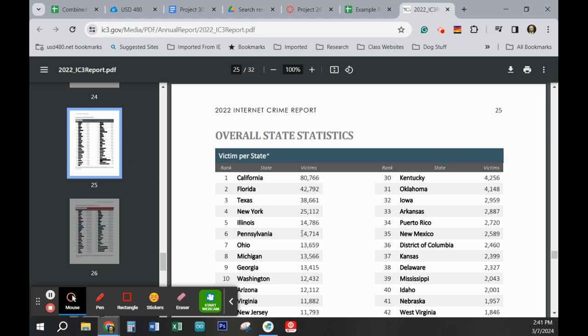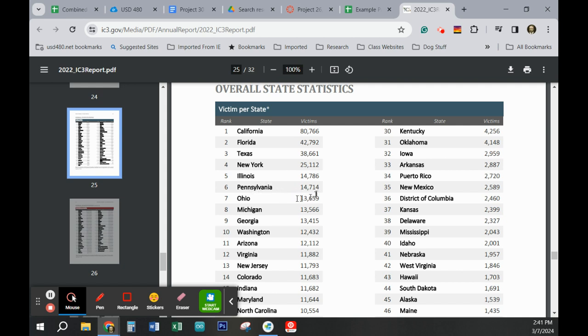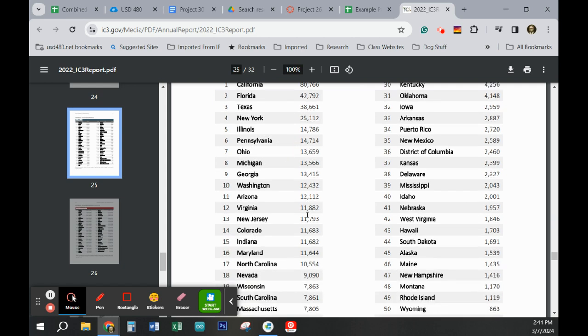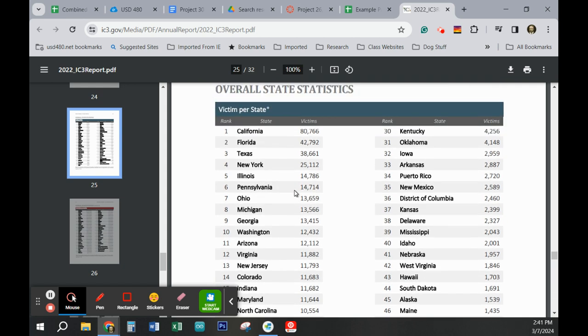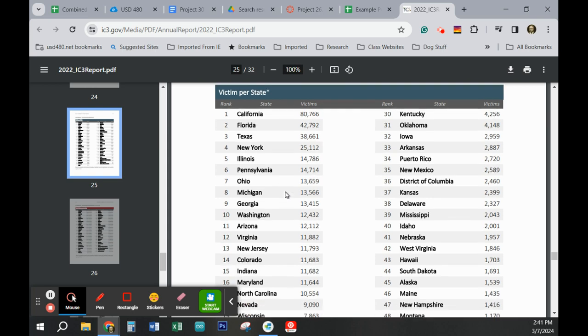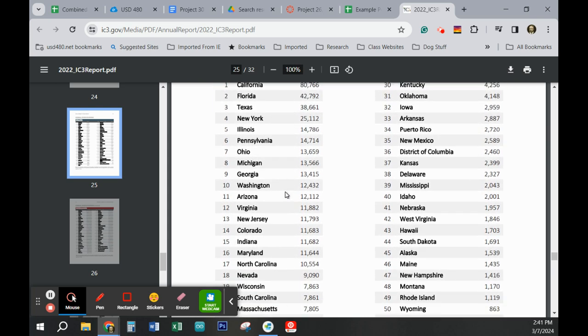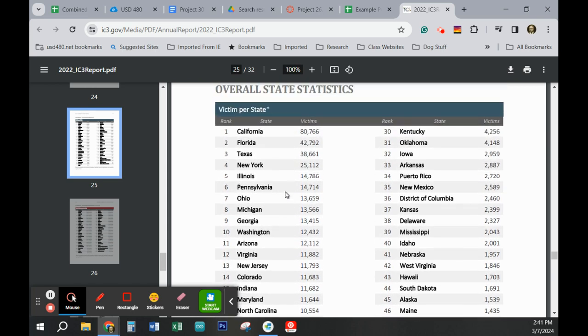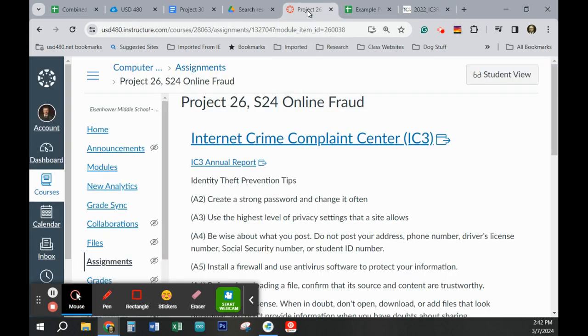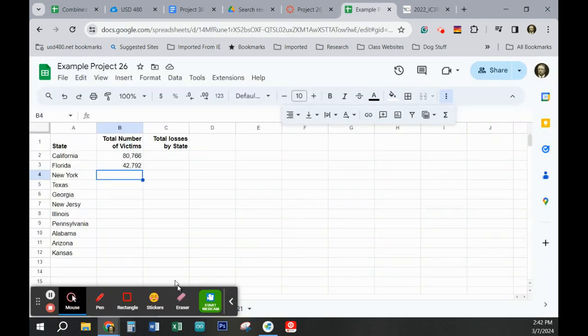Now, one thing to watch out for is the states don't always line up. The reason the states don't line up is because some places may have had more victims but not lost as much money. So you need to be very aware of what state you're putting in. They don't perfectly line up. Okay, so go ahead and finish putting in the states. And if you're not clear on where I got this from, it's this one right here, annual report. Okay, so go ahead and finish putting in the total number of victims all the way down to Kansas.